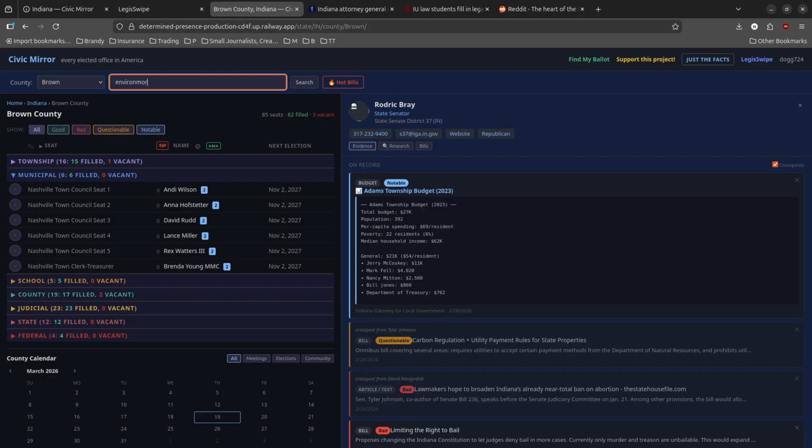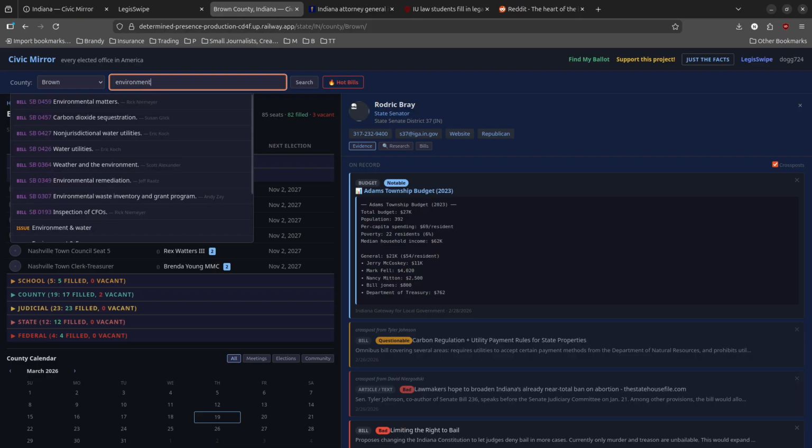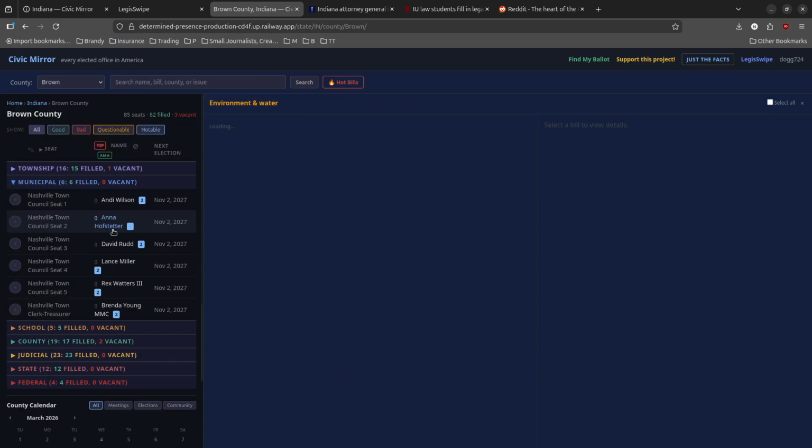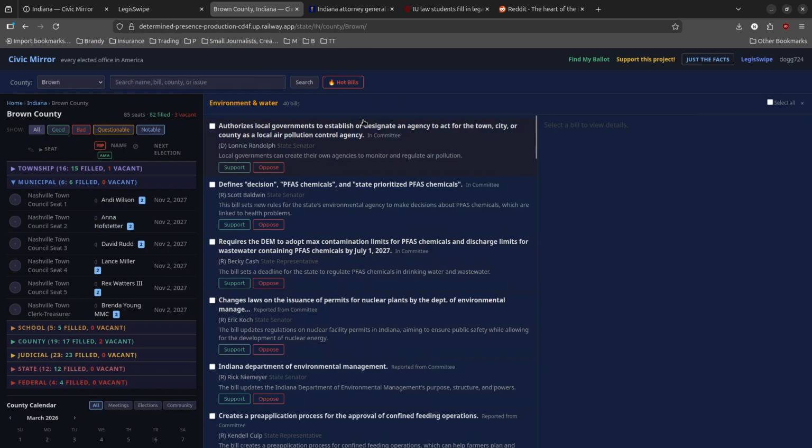I'm also working on better issue functionality. So if you care about the environment, hopefully you're getting the right kind of bills that pop up and get the fuzzy matching and everything else up here. So like environment and water, it'll populate it. Oh, so that's kind of what it'll look like when the hot bills and stuff come up.